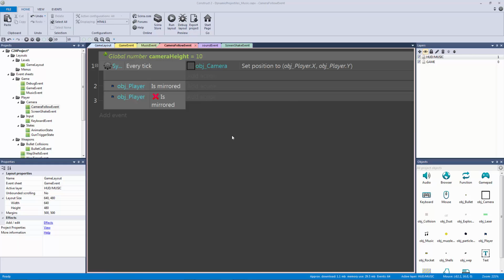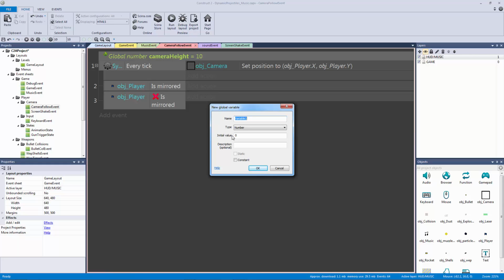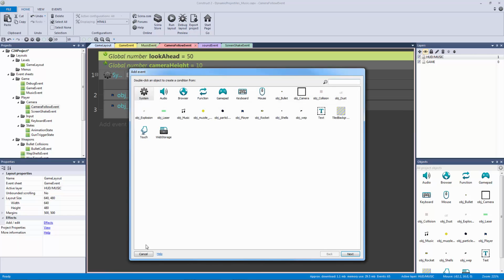So in the next one, I'm going to make another global variable by hitting V on the keyboard. I'm going to call this my look ahead. That's right. This camera is a look ahead camera, which is really where this effect shines. And I'm going to put this to 50 pixels, so give it an initial value of 50.